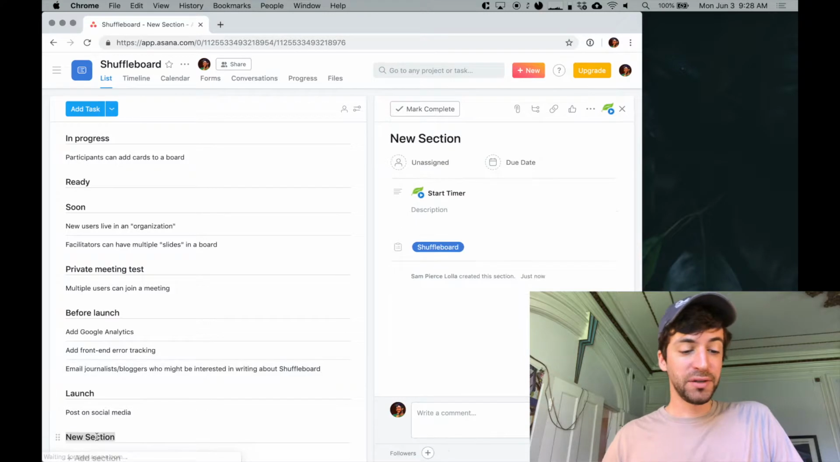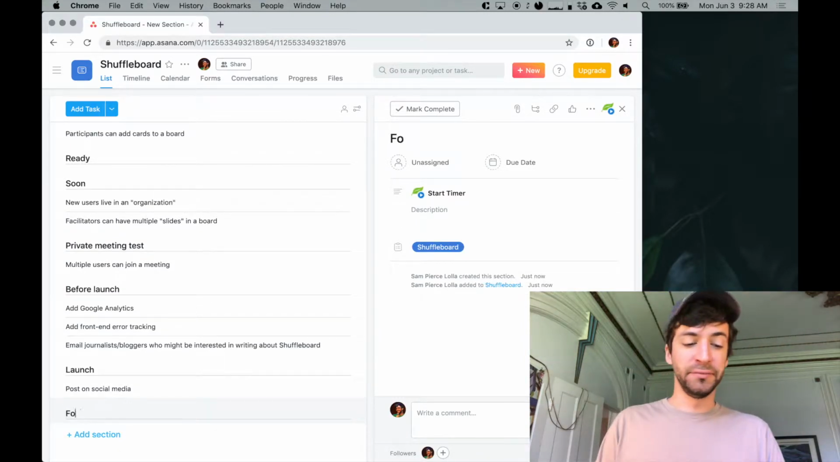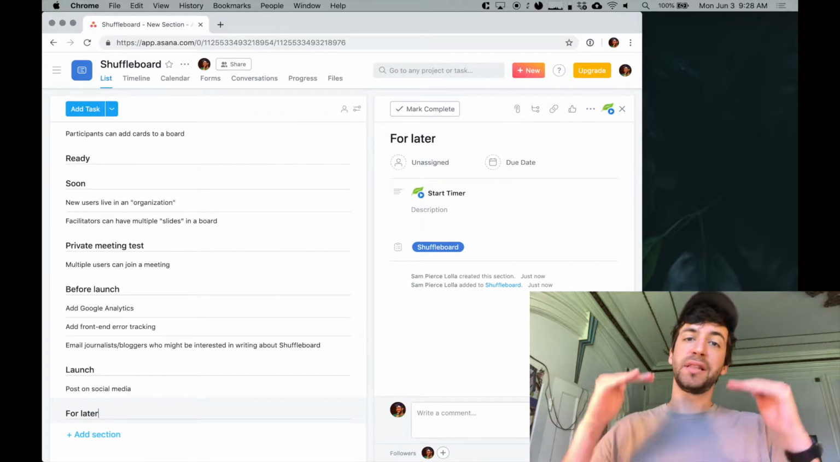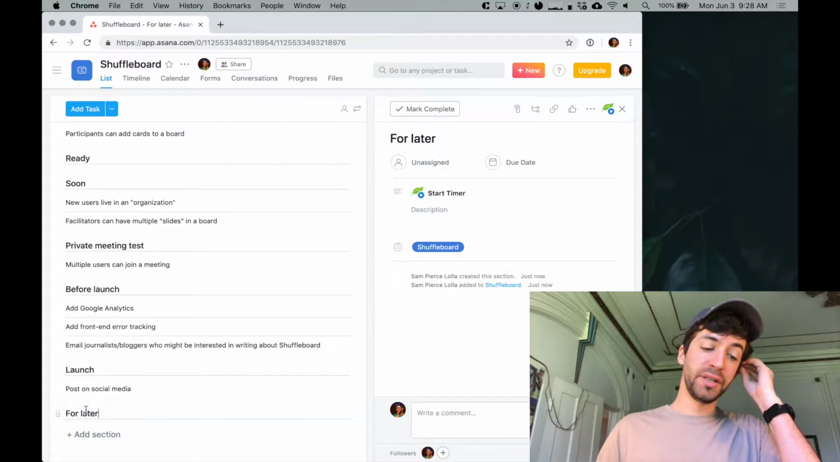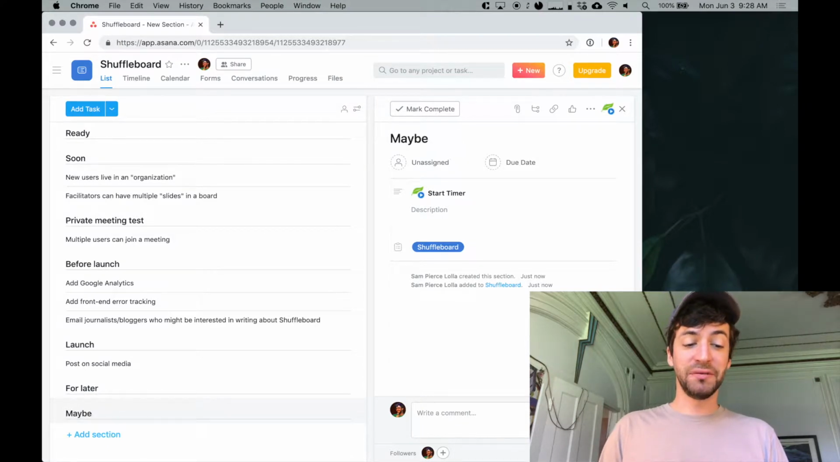All right, what's the milestone after launch? Well, there's gonna be a "later" section. Anything that doesn't make the cut for launch is gonna go into this section. I just know there's gonna be stuff. And then I usually have a section called "maybe," which is stuff that I don't even know if I want to do later, but I had the idea.